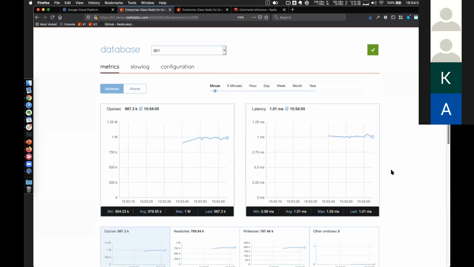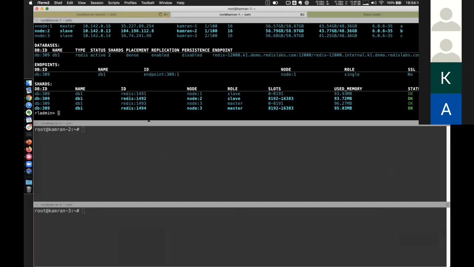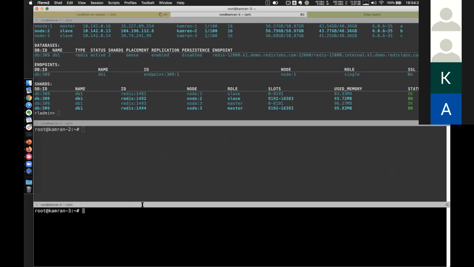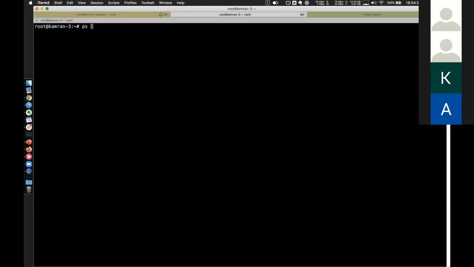Okay, so now we are achieving about 1 million operations per second. Next, let's do a failover. I have 2 masters on node 3. So here I have node 3. Now let's get the processes there.